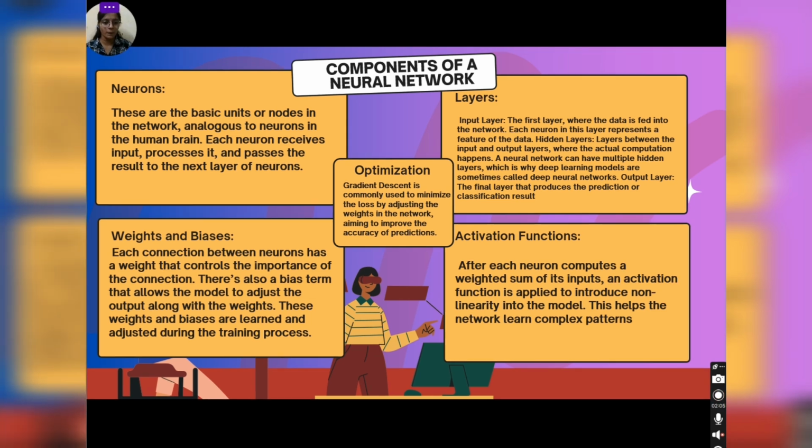Layers. Layers involve three sub-layers. First is the input layer, the first layer where the data is fed into the network. Each neuron in this layer represents a feature of the data. Hidden layers are between the input and output layers, where the actual computation happens. A neural network can have multiple hidden layers, which is why deep learning models are sometimes called deep neural networks. Now, the third layer is the output layer, the final layer that produces the predictions or classification result.